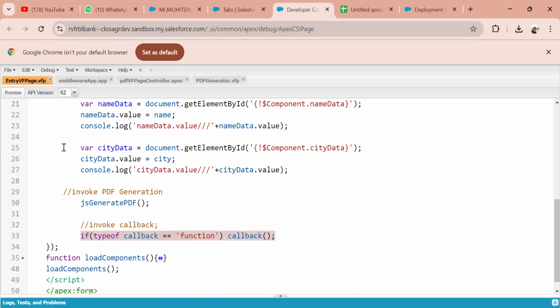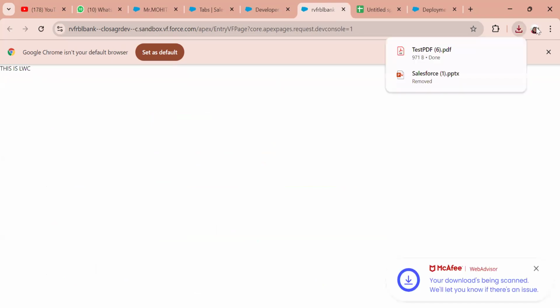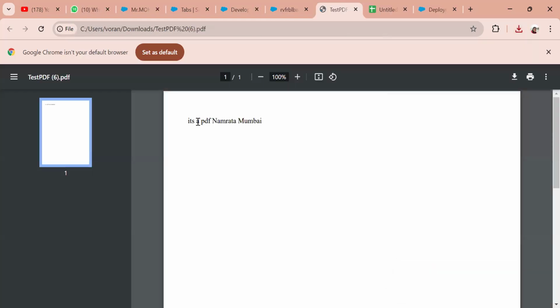Okay. And then the next thing that we are doing is in the entry VF page, I'm going to do a preview. It shows this is LWC and you see it got downloaded also. And you see the message that I had passed from my LWC component got rendered over here. So that is about it.